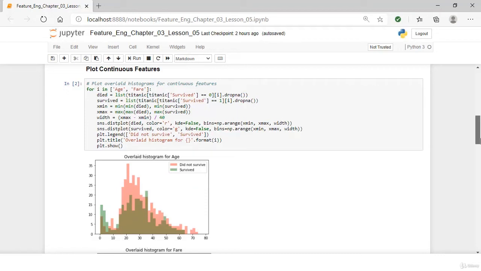Remember, the age and the fare were continuous features, while passenger class, sibling and spouses, and parents and children were more limited in the range. Let's focus on age and fare with the overlaid histograms. Then we're going to explore a different visualization on the other three features.